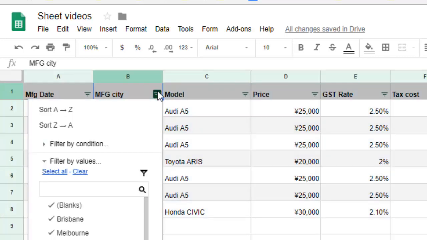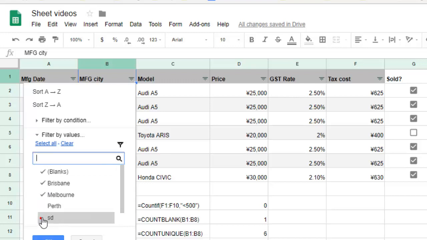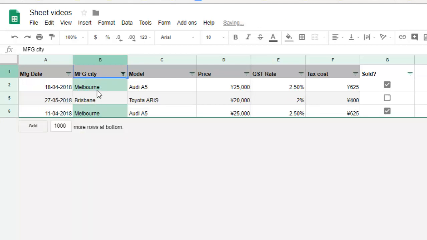I'm gonna just select this one, and then here I'm gonna filter by city. Like, I want to see the rows that contain Brisbane or Melbourne only, so I'm gonna uncheck the rest of these. And if I click on OK, then it will display only the rows that contain Brisbane or Melbourne. You can see Brisbane or Melbourne.